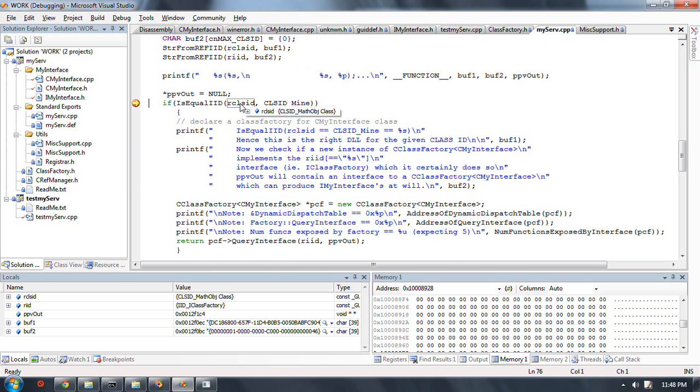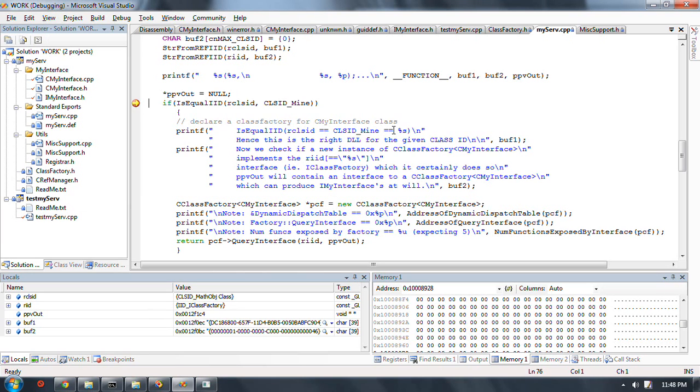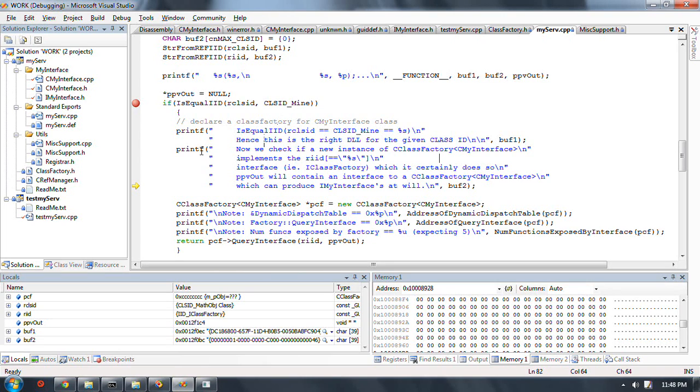Okay. Now first we're checking to see if it's the right class. That's the first number, and that ends up being true. I print that out. The reference class ID is equal to our class, so this is the right DLL for the given ID. I'm just trying to make the printout informative.